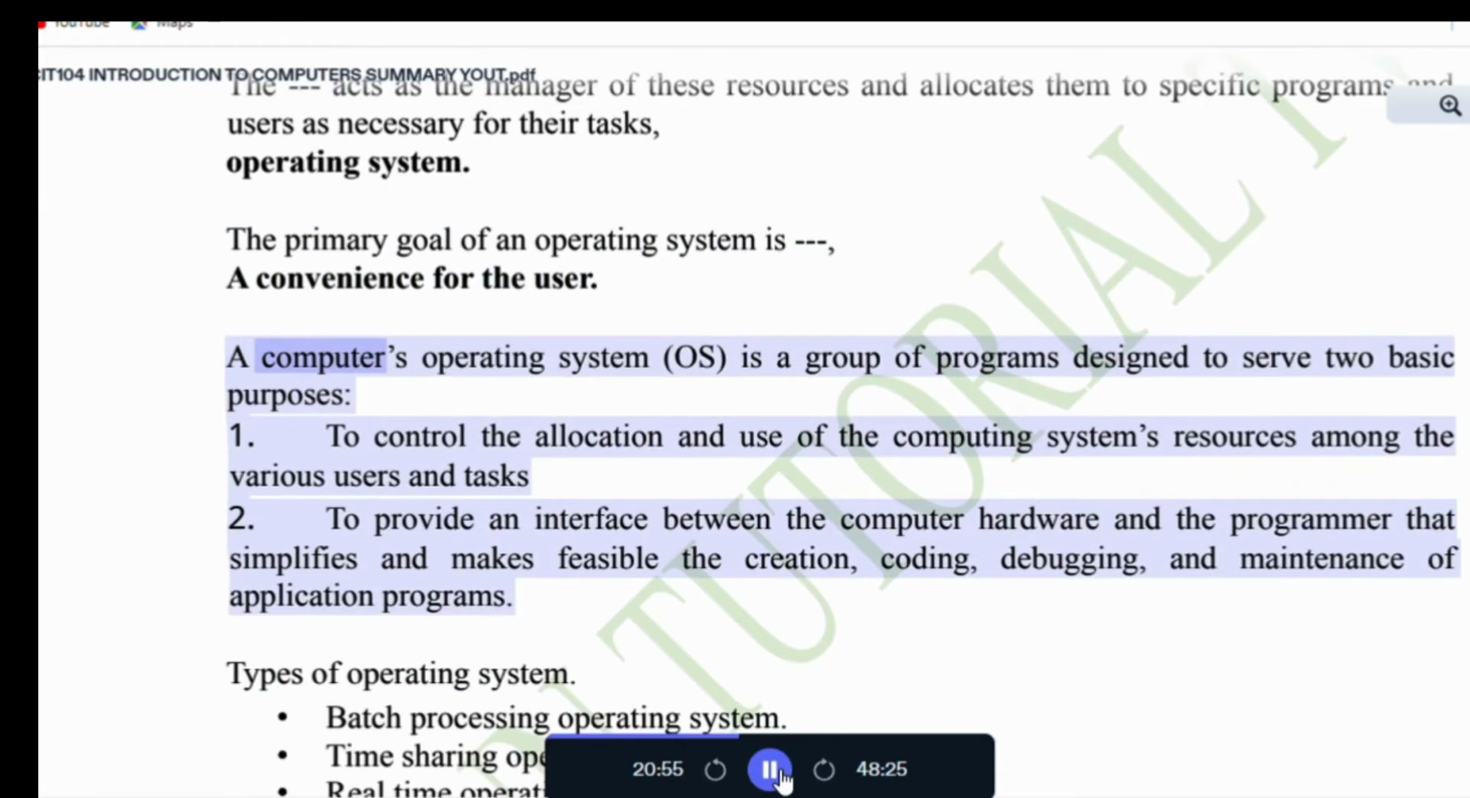A computer's operating system, OS, is a group of programs designed to serve 2 basic purposes: 1, to control the allocation and use of the computing system's resources among the various users and tasks; 2, to provide an interface between the computer hardware and the programmer that simplifies and makes feasible the creation, coding, debugging, and maintenance of application programs.